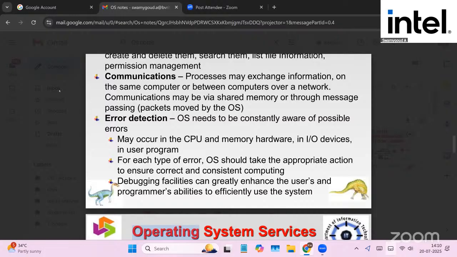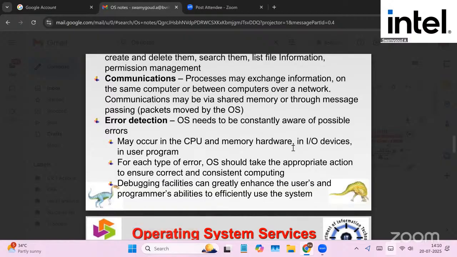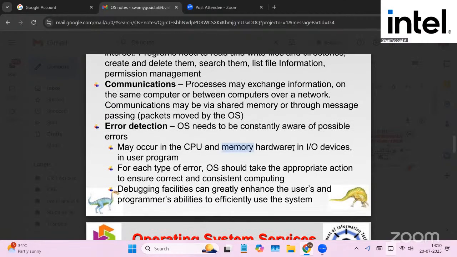And next one, error detection. The OS needs to be constantly aware of possible errors. So the first basic general error.